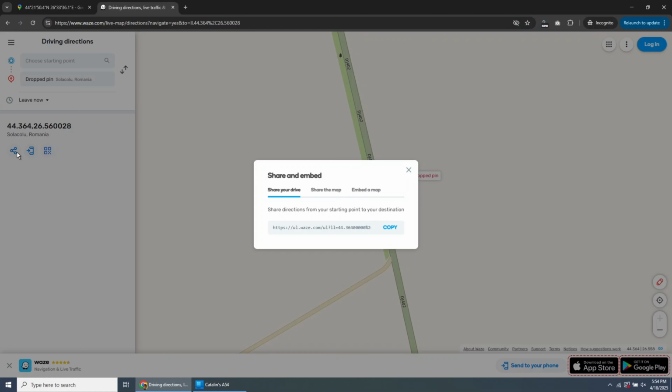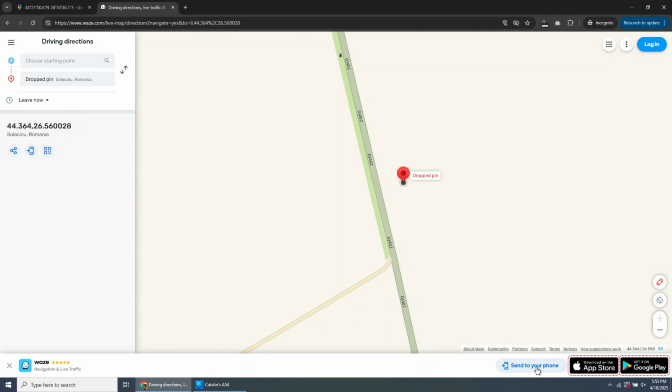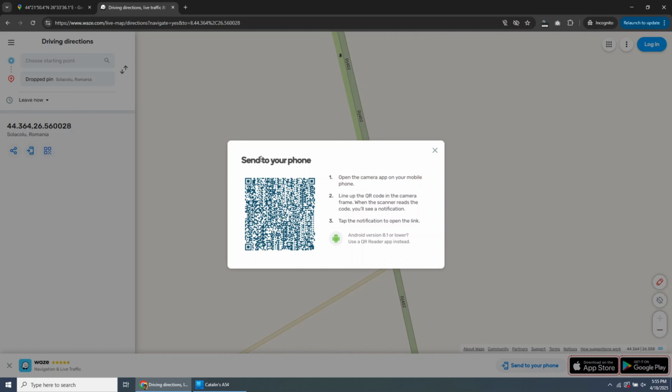Let's jump on the Share button and click on it. You can copy the link to the map from here. Let's click on the Send to your phone button below. A QR code is opening. If you have the phone nearby, you can scan the code directly.